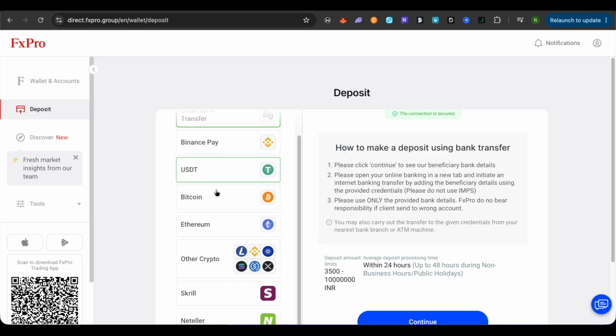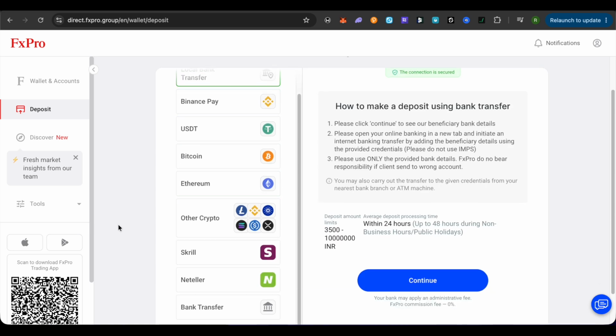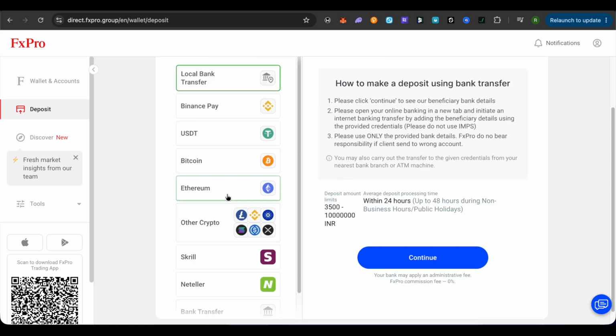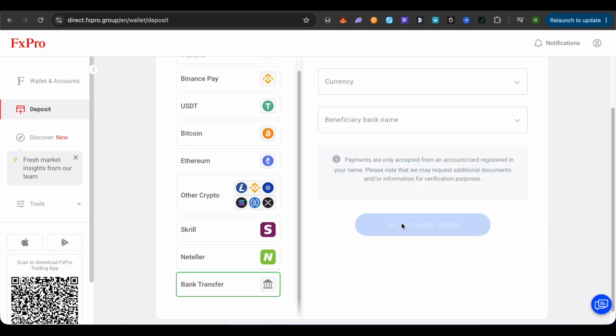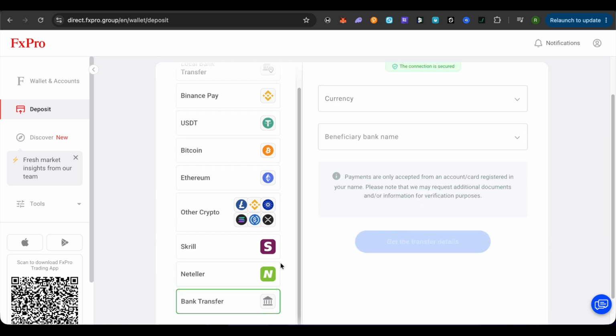And here you would get plenty of options to choose from, like your local bank transfer, Binance Pay, USDT, Bitcoin, different kinds of cryptos, Skrill, Neteller, and the bank transfer. Just simply select any of this and click on continue. You can select currency in case if you are selecting the bank transfer.